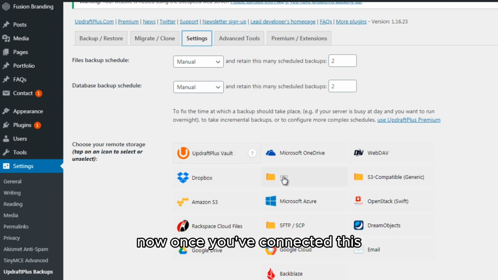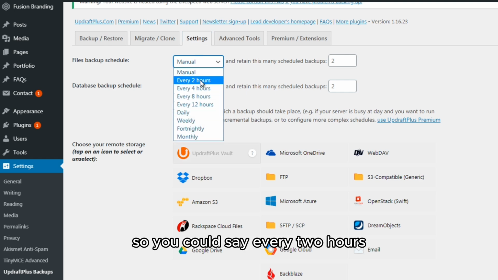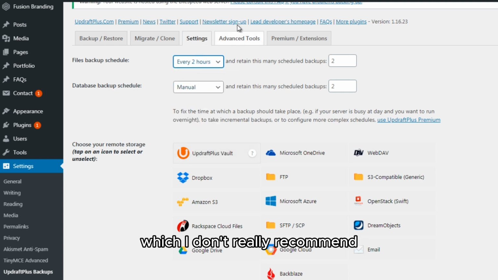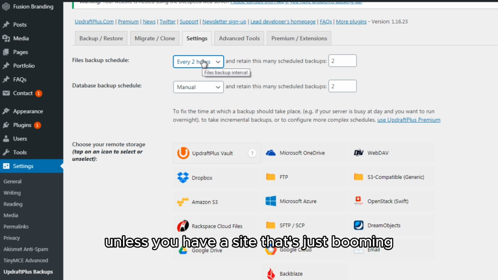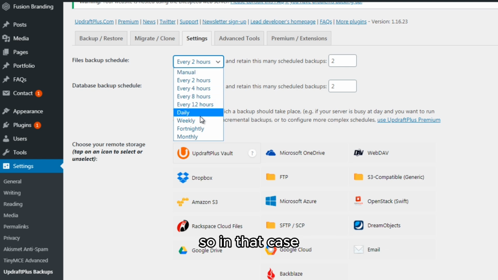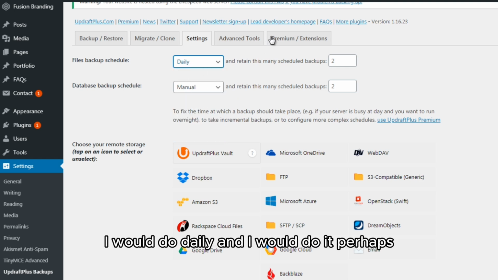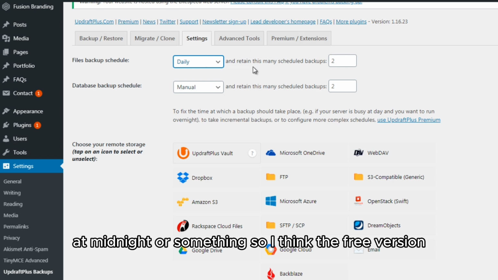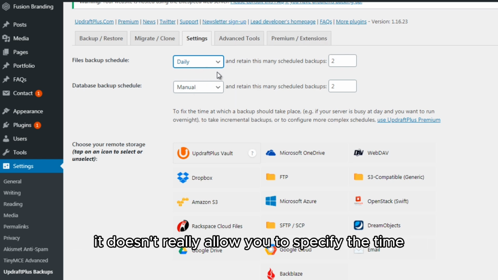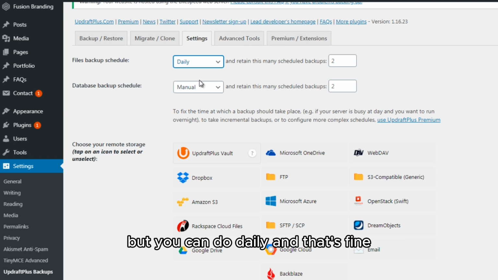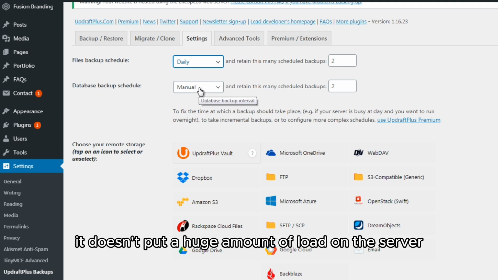Now, once you've connected this, you can actually tell the system the files backup schedule. You could say every 2 hours, which I don't really recommend unless you have a site that's just booming, has tons of people on it. Even so, in that case, I would do daily, perhaps at midnight or something. I think the free version doesn't really allow you to specify the time, but you can do daily and that's fine. That way it doesn't put a huge amount of load on the server.